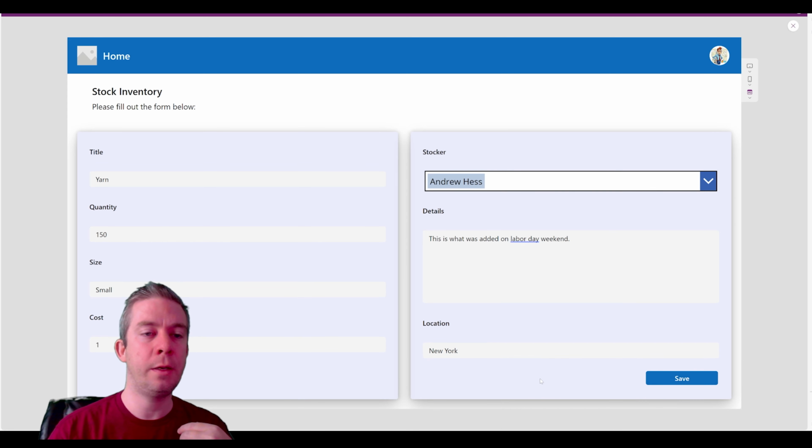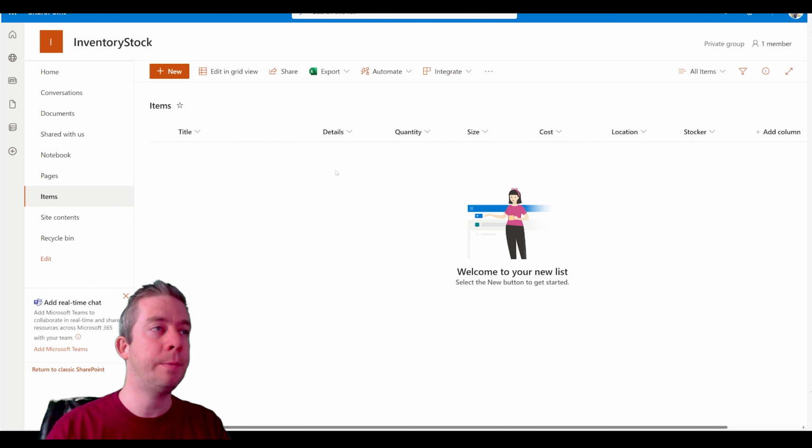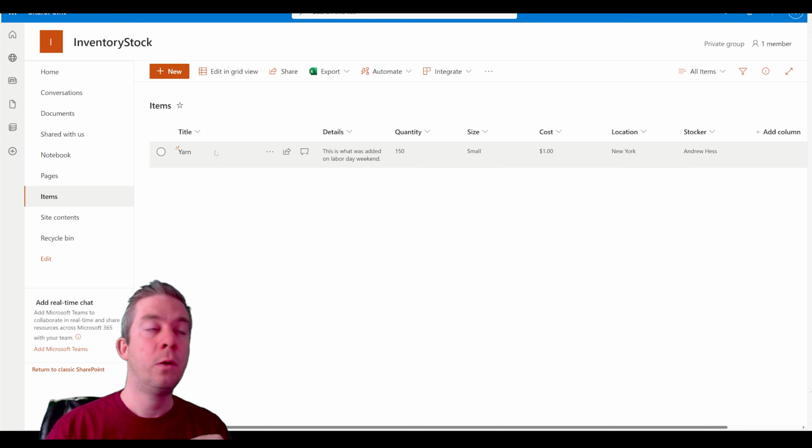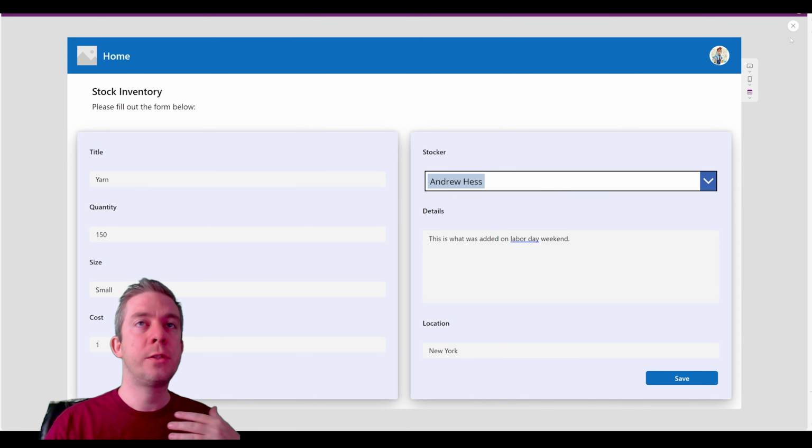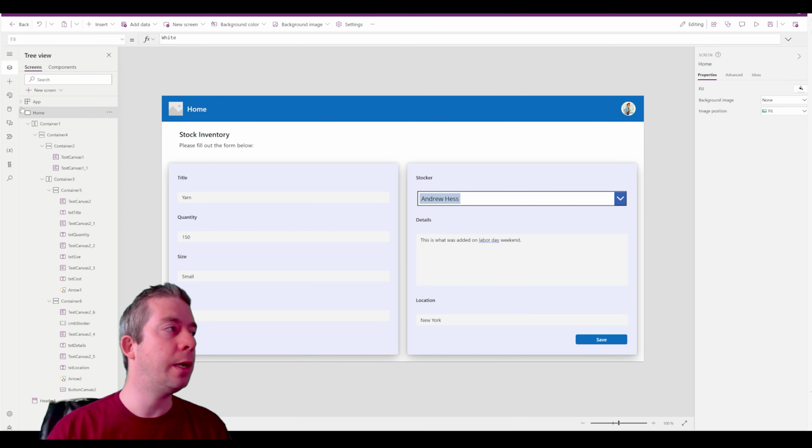We hit the save button. You don't see anything that happens right yet, but let's check out SharePoint. Refresh. We have now written to SharePoint. It's now in our data source. So now the save button, let's create a new screen.